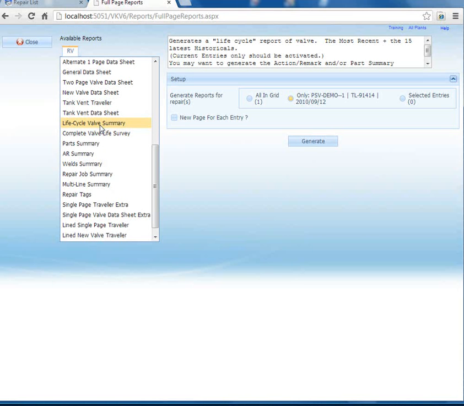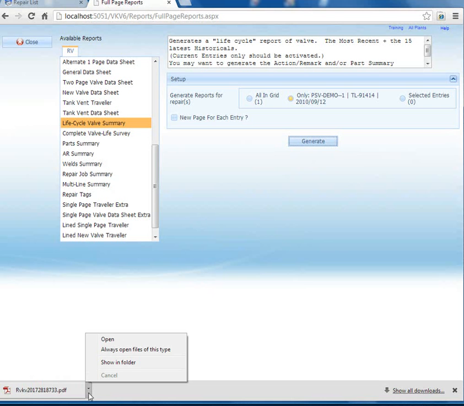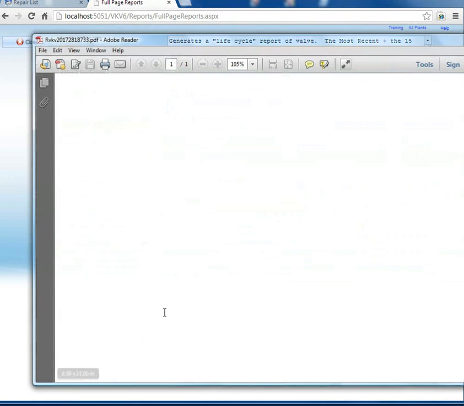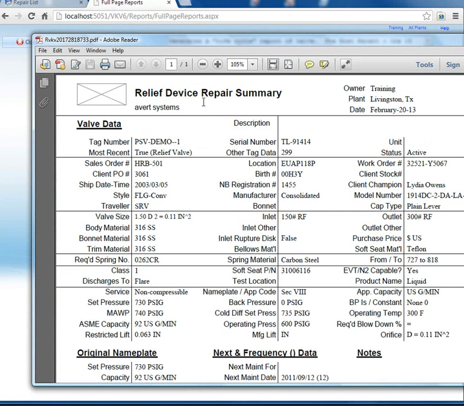The life cycle valve summary is a single sheet that has the information about the valve that is static or doesn't change from repair to repair, and it also has the 15 most recent repairs associated with that valve. I'll go ahead and choose it in my list. I will click the Generate button, and VKViewer sends the PDF down to my local computer. Opening up that PDF shows me my repair summary.